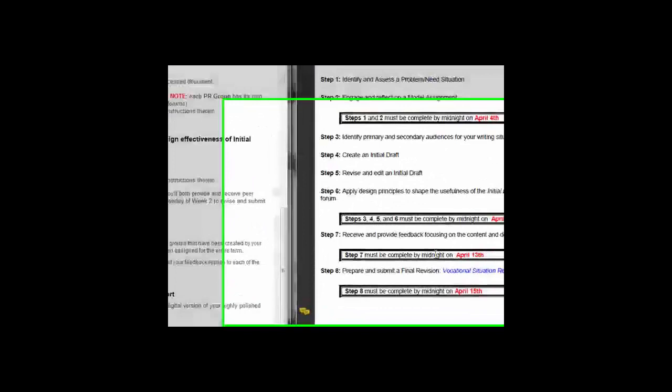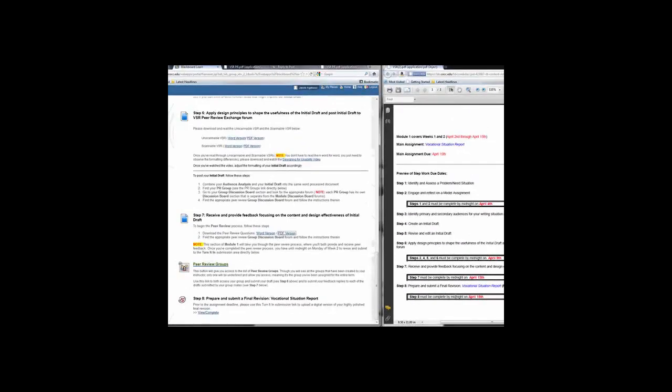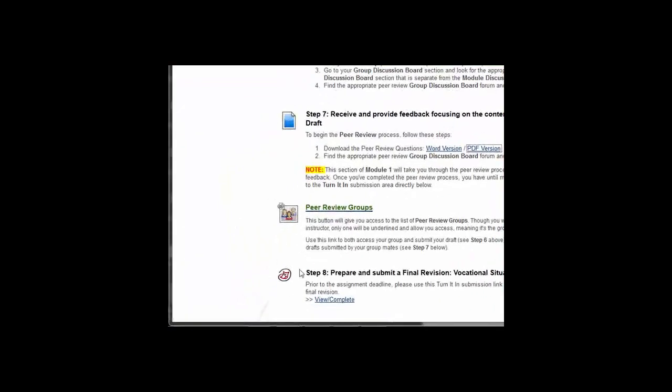And then the last step is to basically, between this date and the final revision date, incorporate any changes that you got from your peer review group, any other changes you had based on your own assessment of your document, and then you'll submit the final revision for a grade. And that's the culmination of step 8. And you'll see here that the submission area is going to be associated with the Turnitin assignment, and that's not anything you need to worry about. It's all built into Blackboard.